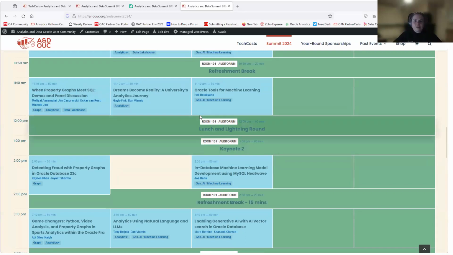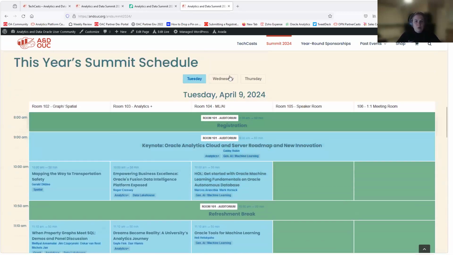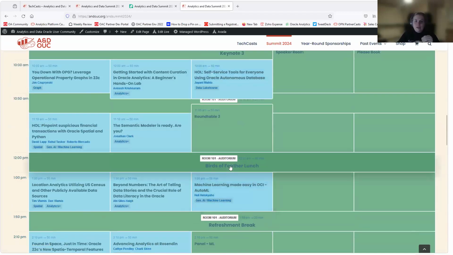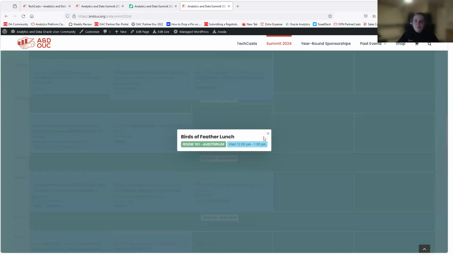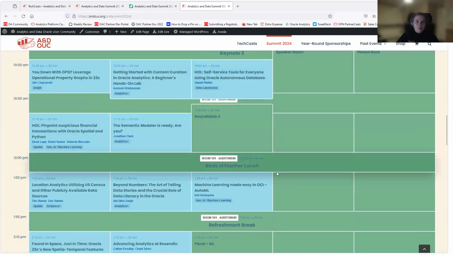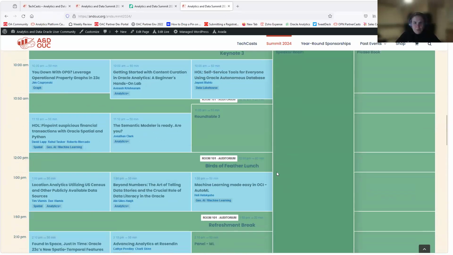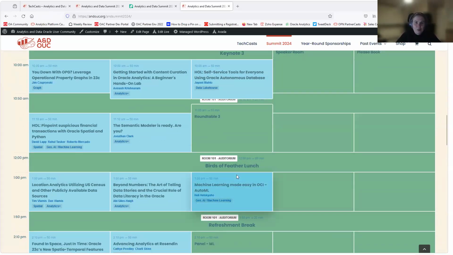So essentially we set up tables around where we have lunch, and we'll have an analytics table or an ML table or a spatial table or a graph table. And if you're new, go and join that table. Have a chat to Gene about graph and get to know a little bit about it. Or go and sit with Dan and have a chat with him.